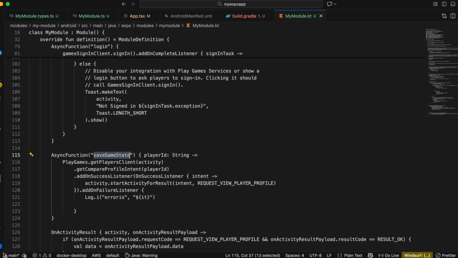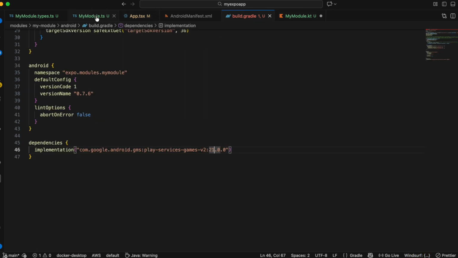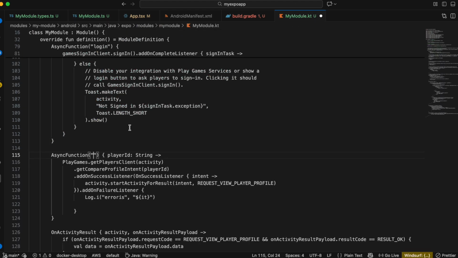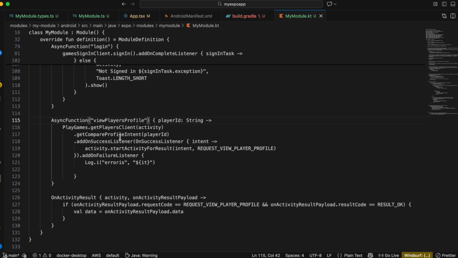This should not be save game state, it should be view player's profile. So I'll just copy this, paste it over here, Command S. So here we get the player ID, so we just do PlayGames.getPlayerClient, and here we just do getCompareProfileIntent, we add a success listener.